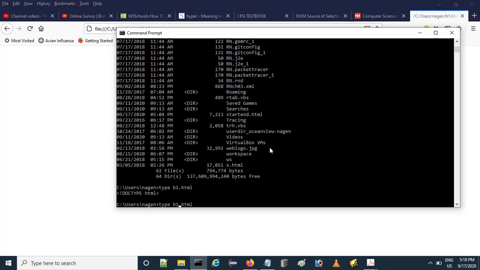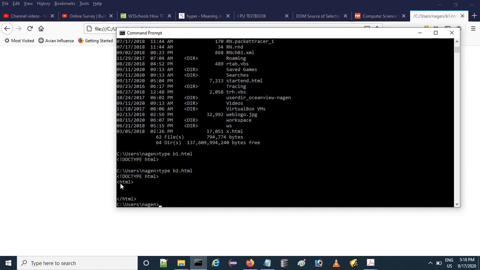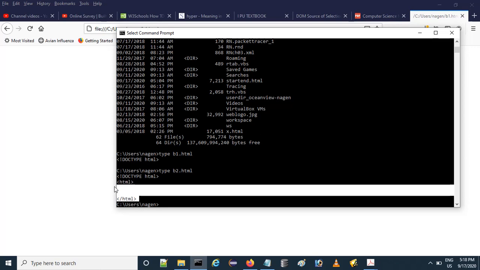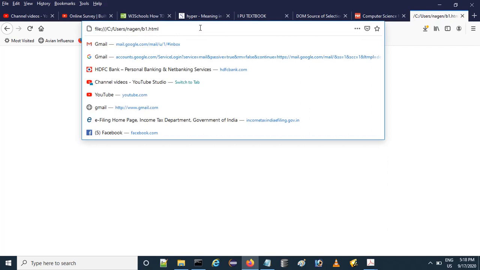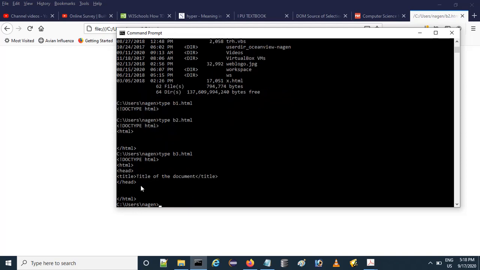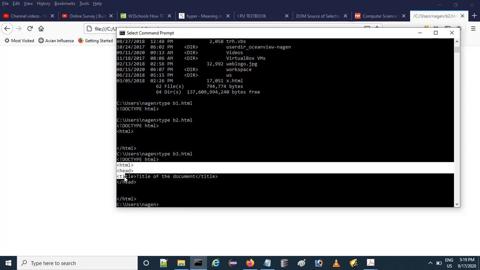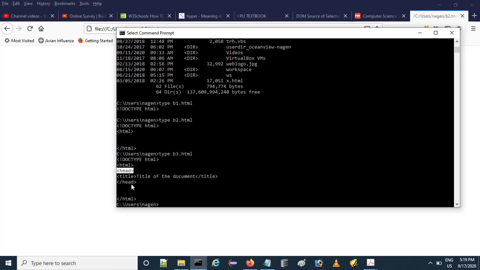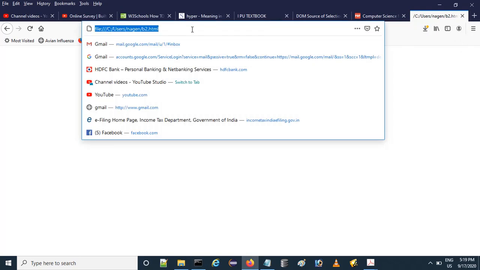Now let's come to b2.html. Here I have written the HTML start tag and end tag, and there is nothing in the middle. What happens? If we do this, is there anything that displays here? No, there is nothing. It is the same here, this title line also is the same. There is nothing inside here. This is how it looks. Let's see the third one, b3.html. What I have done here is the same HTML exists. We have a head tag, and inside the head tag we have a title, called title of the document. Now let's run this b3.html.